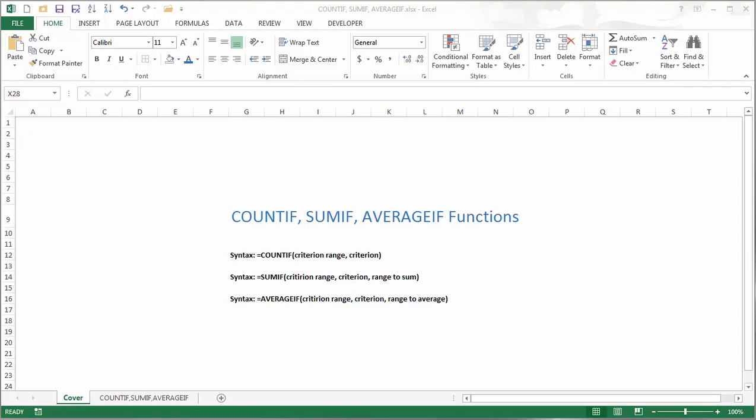This video discusses three functions, COUNTIF, SUMIF, and AVERAGEIF, that can be used to count, sum, or average the values in cells that satisfy a condition. For example, if you have a list of genders and scores, the COUNTIF function can be used to count the males, and the SUMIF and AVERAGEIF functions can be used to sum or average the scores of the males. The syntax for these functions is shown here.